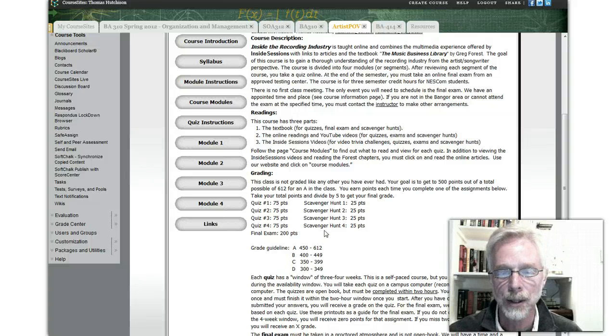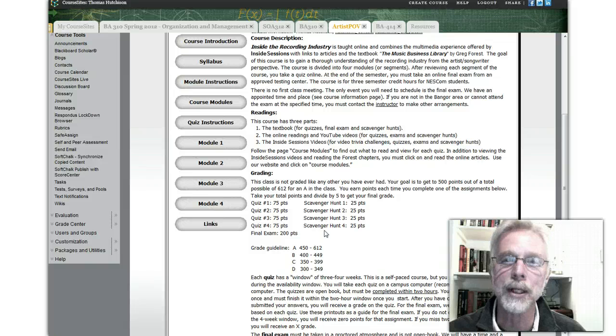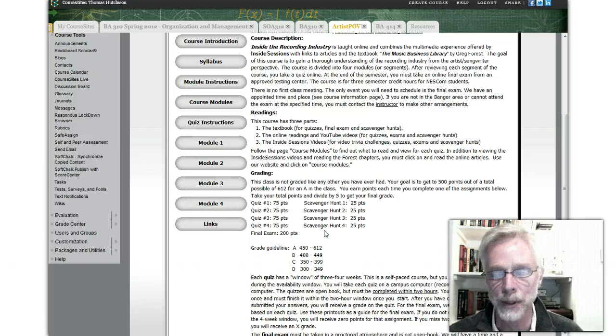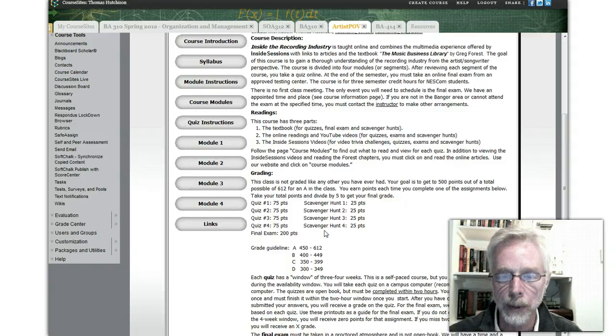Unlike other classes where you have to get 80% to get a B minus, 85% for a B, this class works on a different premise. You have to get 500 points throughout the semester out of a possible total of 612 points. So that means that even if you do 50% or 60% on a couple assignments, it's not going to mean that you're going to have a D for the class. It just means that you don't get very many points. If it's a 25-point assignment and you get about a 50 on it, then you're going to get 12.5 points towards your total of 500.